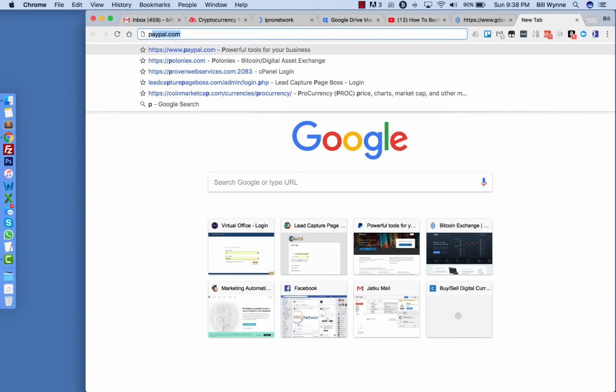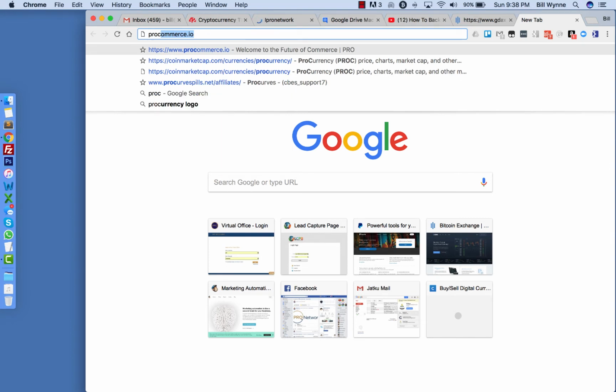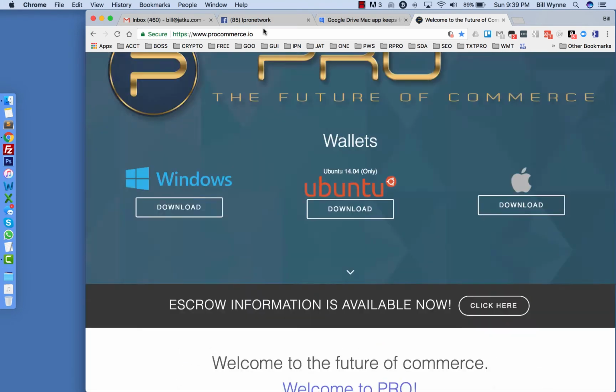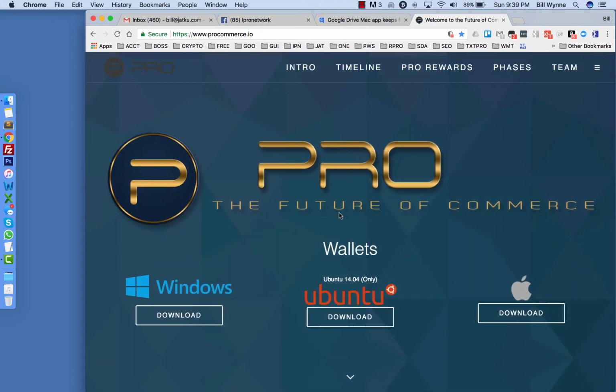So here I have Chrome opened, and I'm going to procommerce.io. Okay, so here we are, and on ProCommerce, we're going to make sure we download the newest Mac version, which if we do hover here, we see there in the bottom that it is version 1.3. In the other Windows video I did, you had to go to GitHub. Here, you don't have to. You can do it right off of their website.